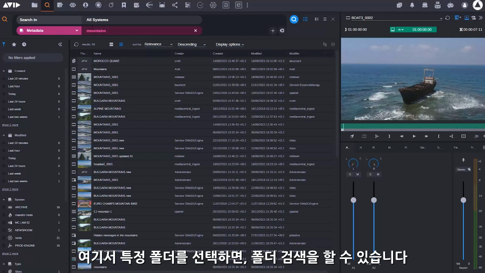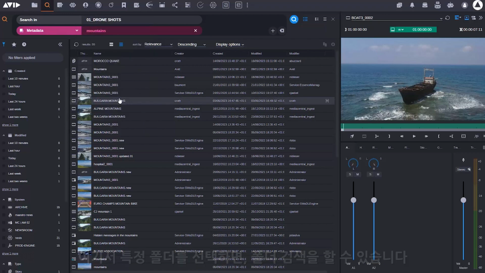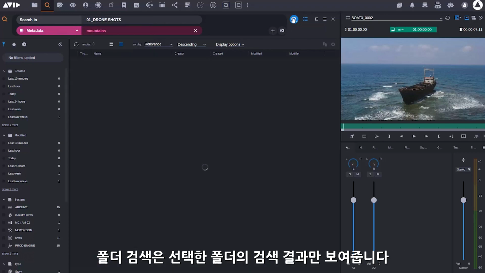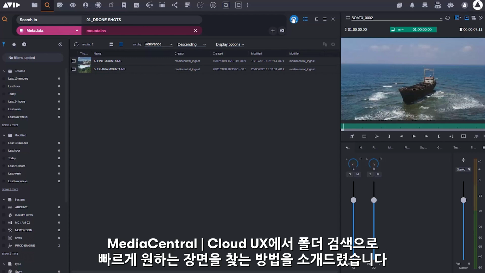Here, I can go in and I want to narrow it down because I want to do what's called a folder search. So I just want to search inside this drone shots folder, run the search again. This time I get two results because it's only searching inside that folder. So that's a great top tip for how you can get to your footage really, really quickly by using the in-folder search in MediaCentral Cloud UX.